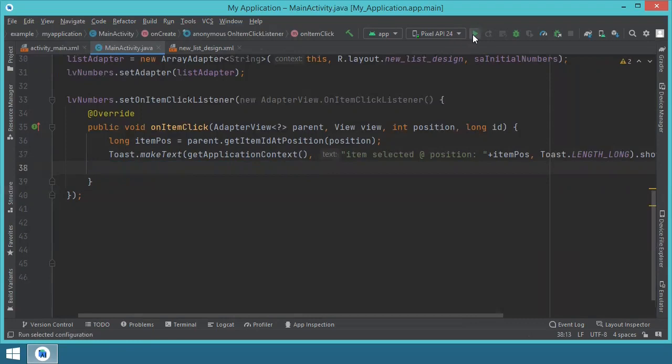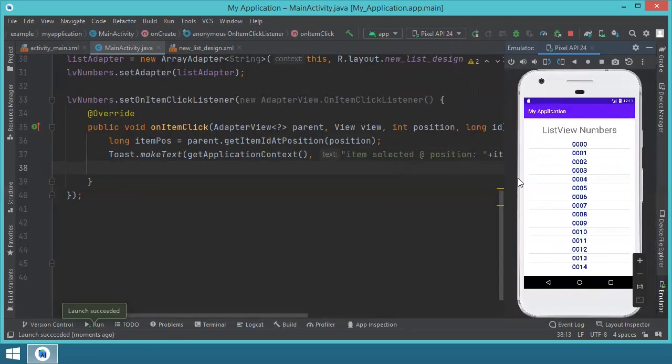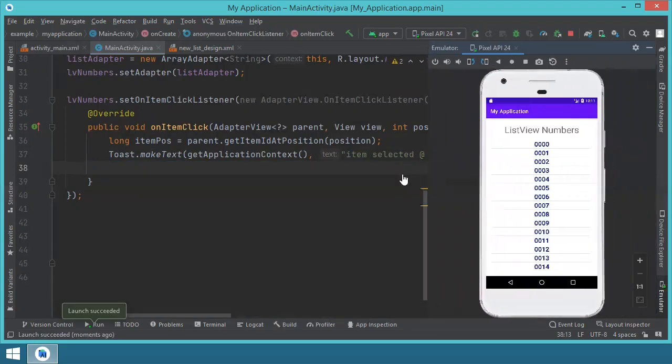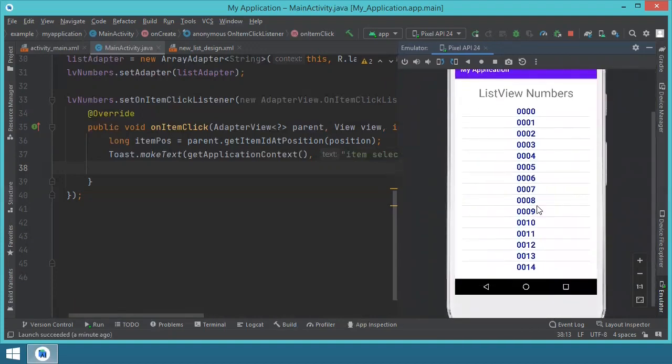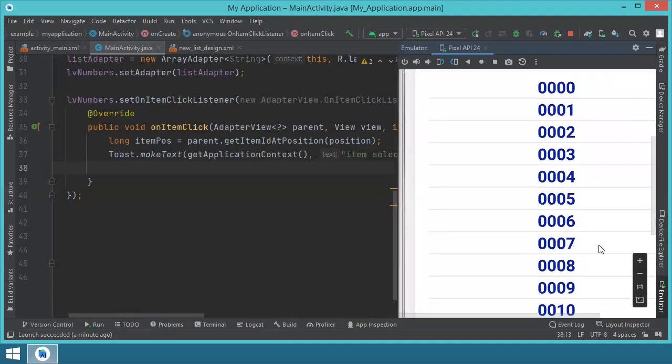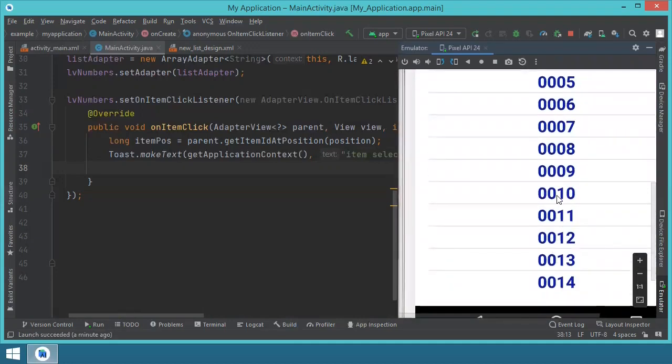So I will just run. Now the app has loaded in the emulator, and I'll just make it a bit larger so you can see. This is the list. And if, for example, I press number 8, it will say item selected at position 8. Or 10, item selected at position 10.